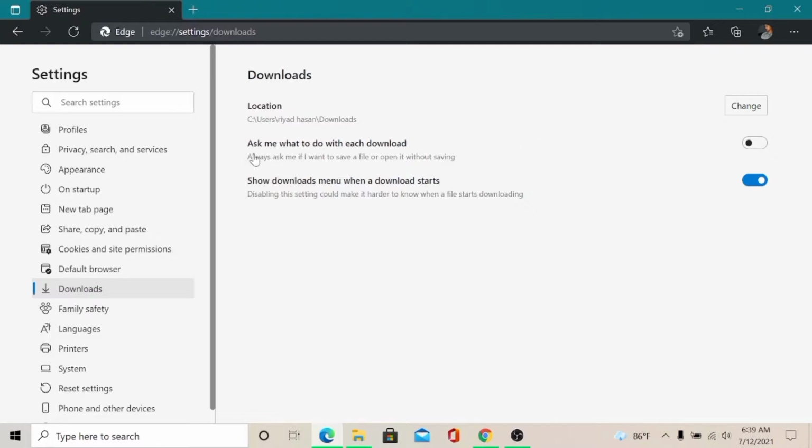You can see that "Ask me what to do with each download." When you turn it on, it will always ask you if you want to save a file or open it without saving. Whenever you click to download something, it will ask you if you want to save it or open it without saving. As I don't need it, I'm turning it off. You can turn it on if you want.